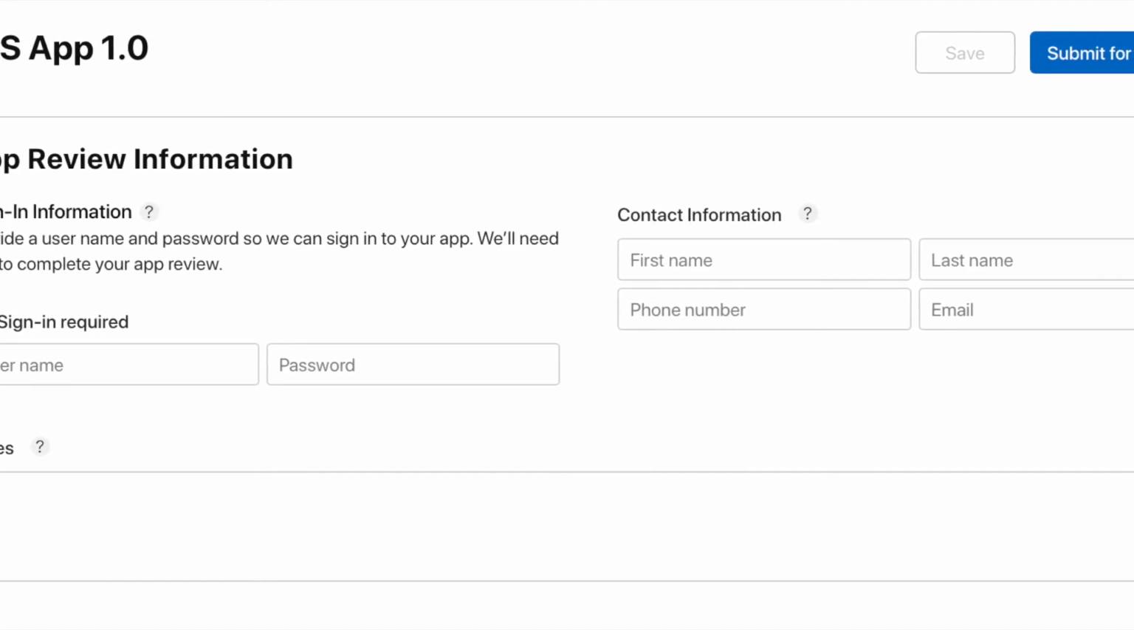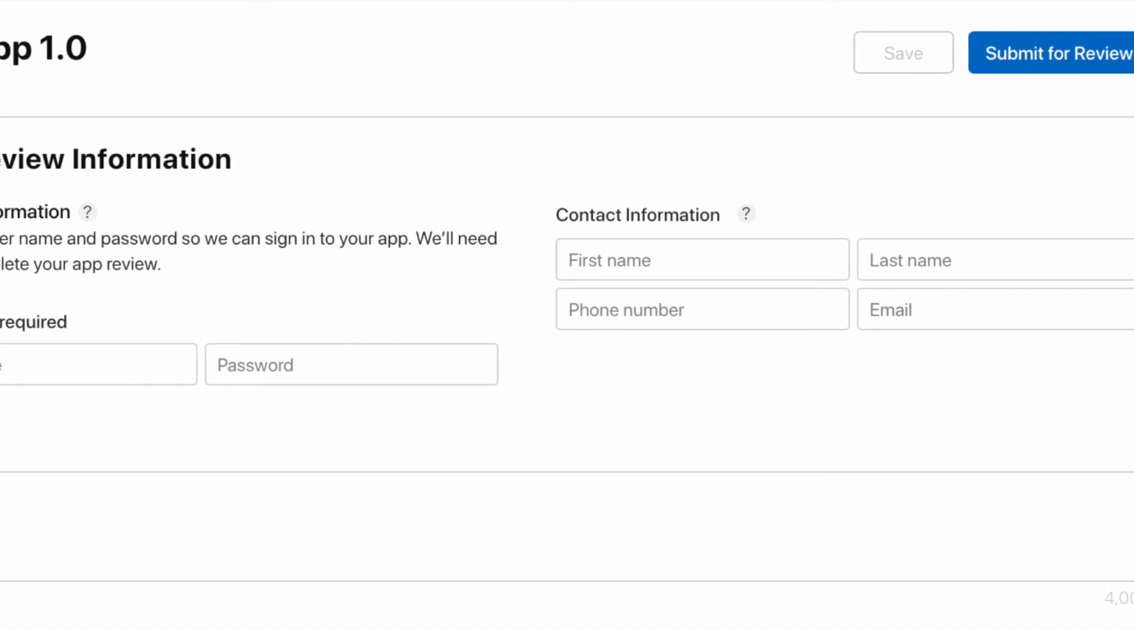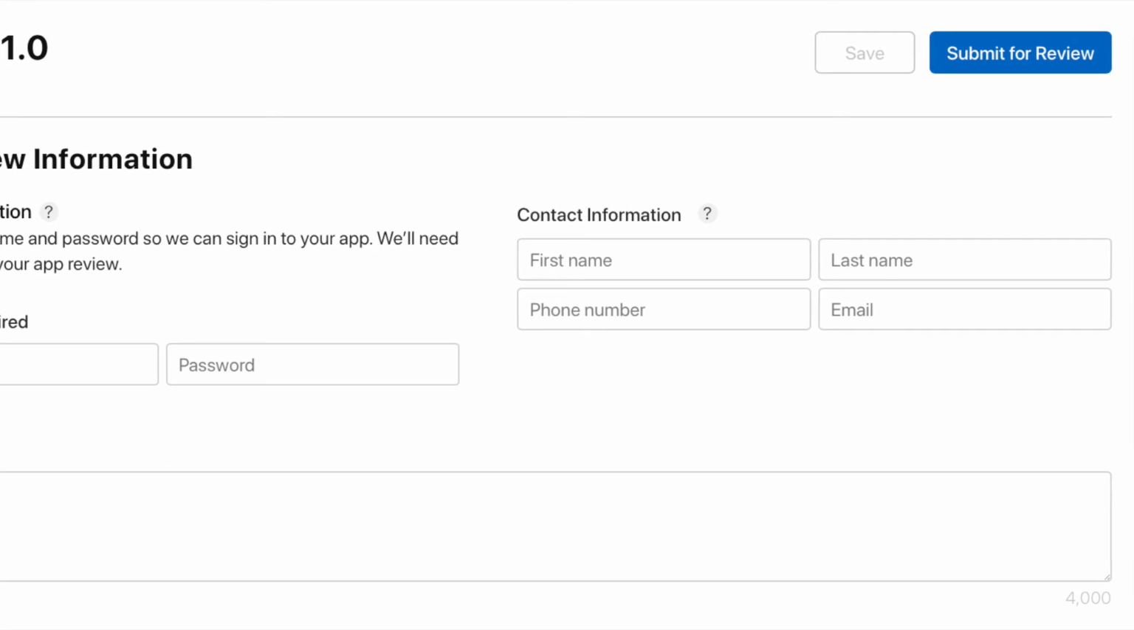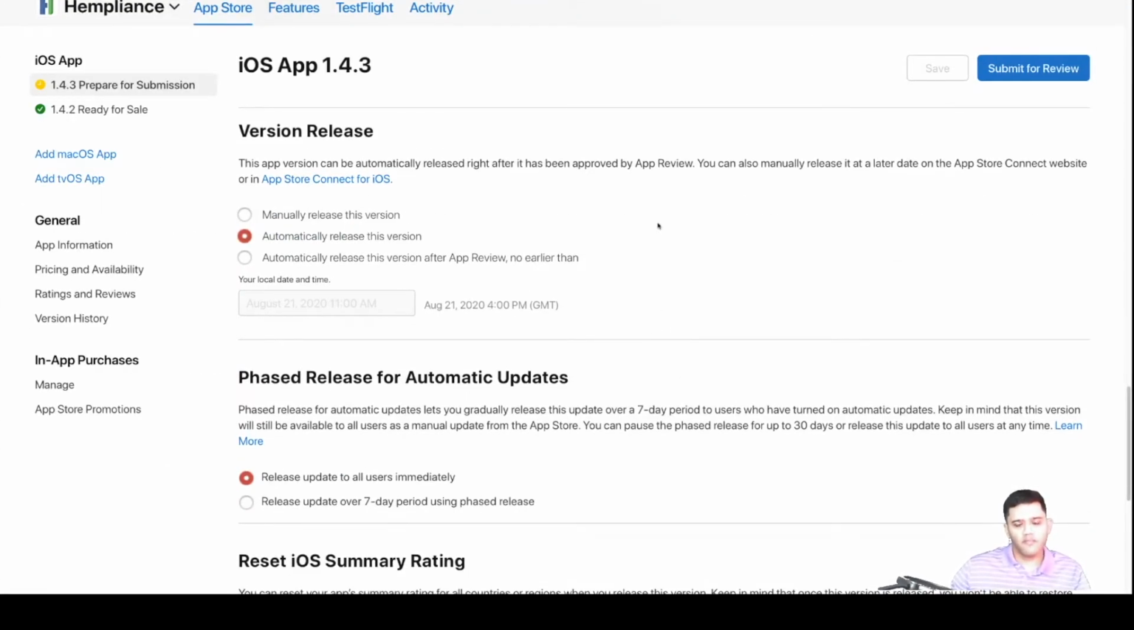Where you need to fill in the contact information: the first name, last name, phone number, email, and the information for the app to be reviewed by the Apple team. The version release section is an important section where you are telling the app review team to release the version as soon as it's approved.